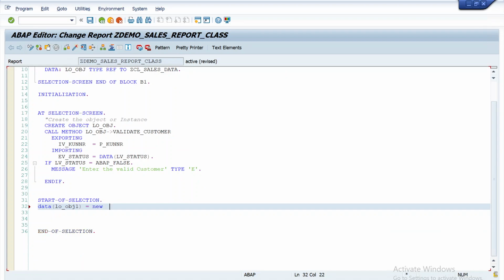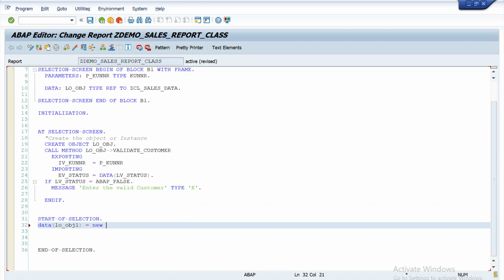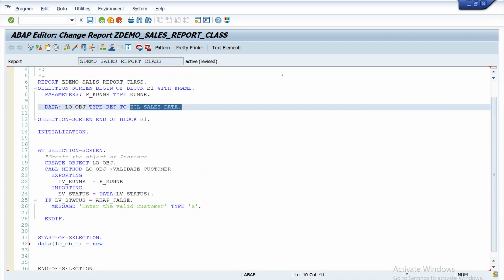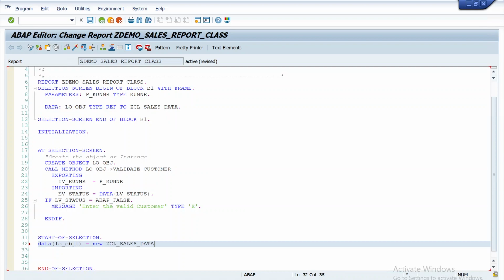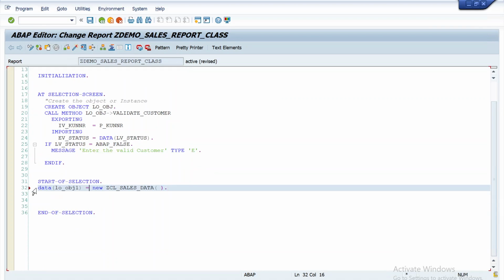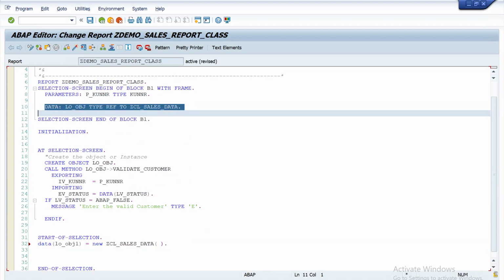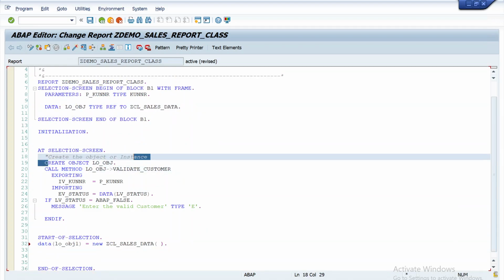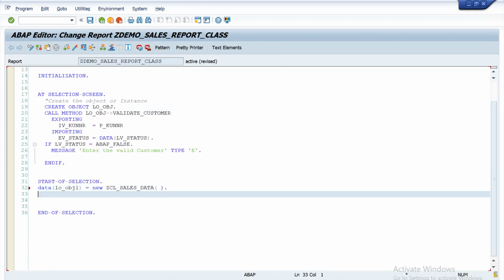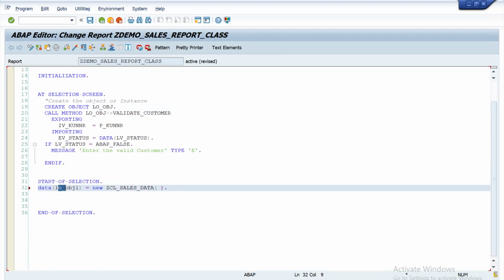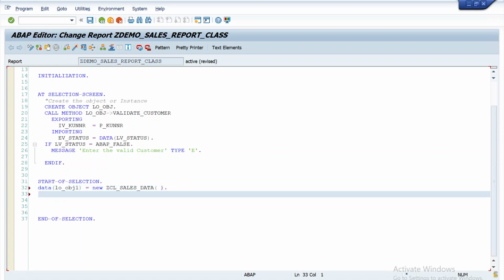new class name and that's it. So this is how you can create the object. You don't need to use two statements, one to define it and one to create the object, right? By using new ABAP syntax, you can create the object like this. Now call the method using this object reference.